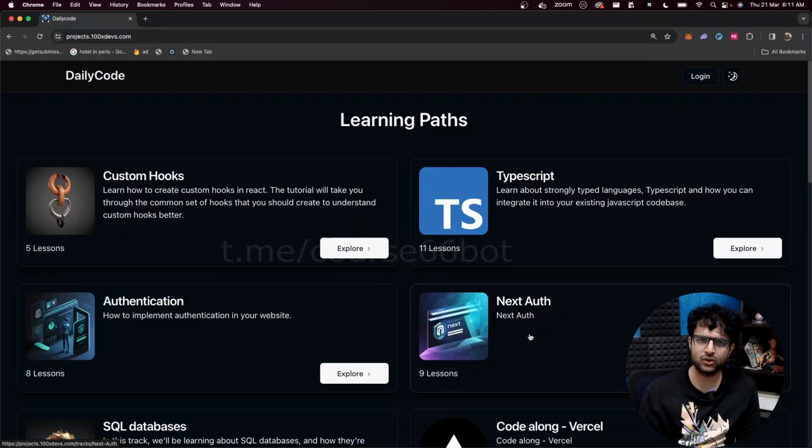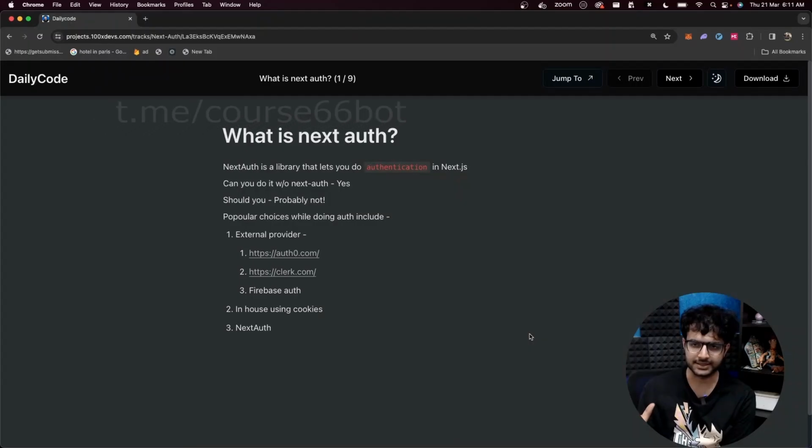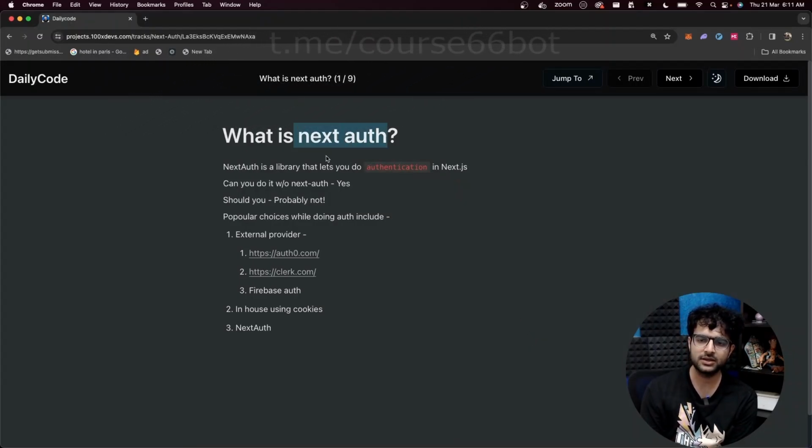No one rolls their own authentication in Next.js. Maybe people do, I don't know. But generally, this is good enough, a great abstracted library that takes away a lot of pain for authentication in Next.js. What is NextAuth? NextAuth is a library that lets you do authentication in Next.js. Can you do it without NextAuth? Yes. Should you? Probably not. At least in a Next.js project.